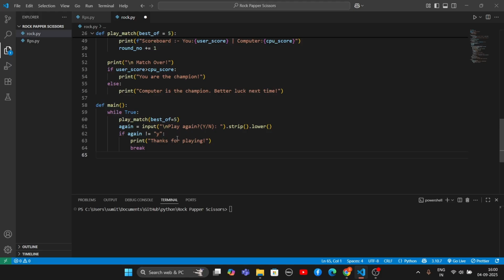Finally, this is our main function, which controls the whole game. Inside a loop, we first call the play match function with best of 5 rounds. After the match ends, we ask the user if they want to play again. If the answer is yes, the loop continues and another match starts. But if the user types anything else, we print a thank you message and exit the game.